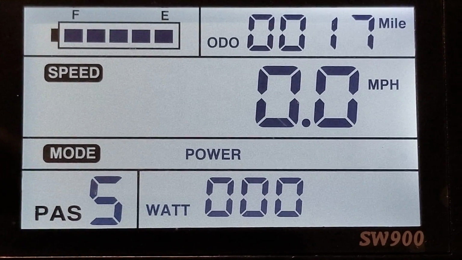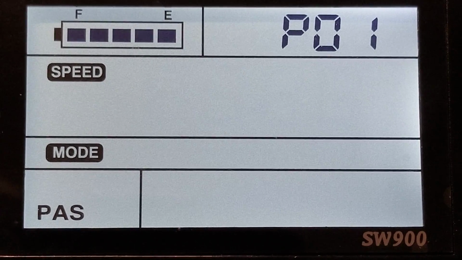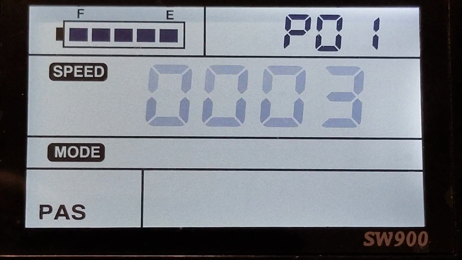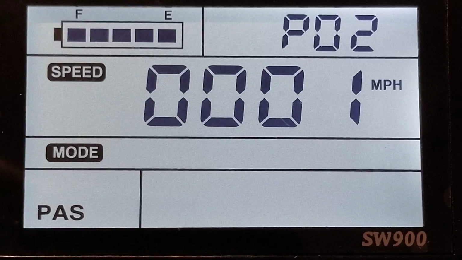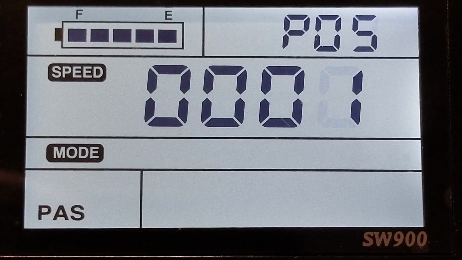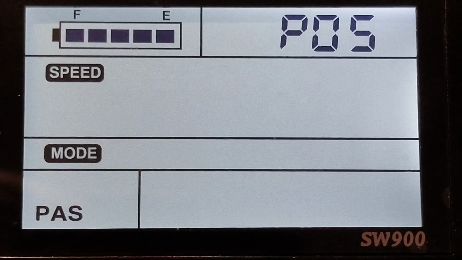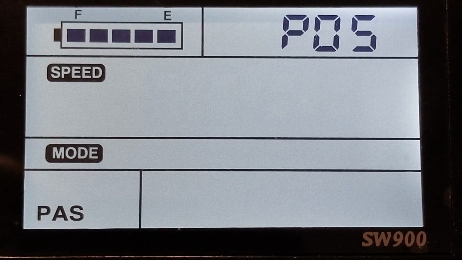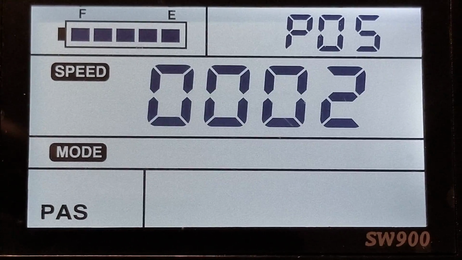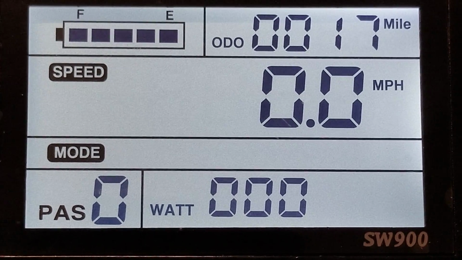So we're gonna jump back in again, up and lower arrow at the same time for 3 seconds, and then we're gonna press the on key just to change the position mode. Go back to position 5. We're gonna bump that up to number 2. That's the maximum. See, 0, 1, and 2. So press up and lower arrow. Go back to the main screen.